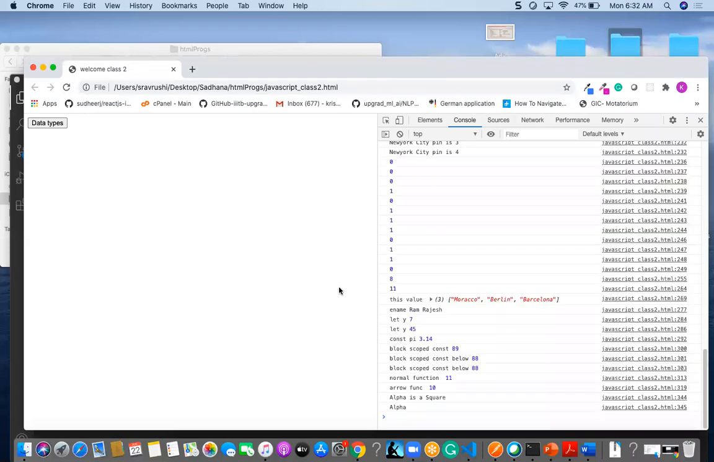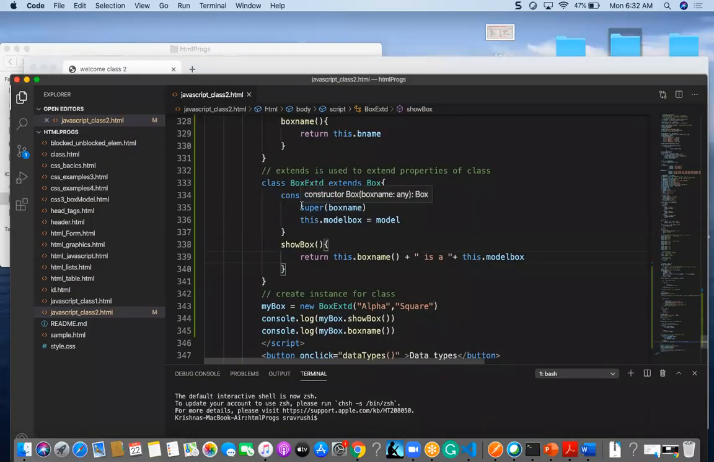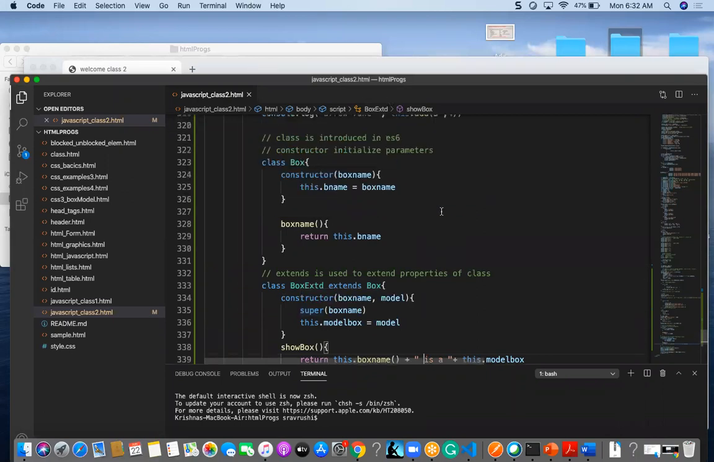You understood this, right? Class and inheritance. Yeah, it's a little bit confusing. But see here, first initially I have a box name. So I want to extend the properties of this class. So what properties does this box class have? It has one, the box name. Okay, box name is a property it has.